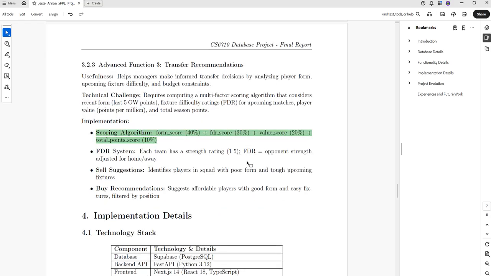And the third feature is the transfer recommendation system. What I did here is set up a backend for your transfer window. The transfer window opens after each game week, and every manager is allowed to sell three players and bring in three players. So during the transfer window, you can actually get AI recommendation assistance.